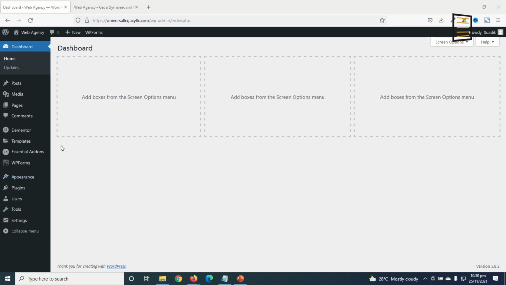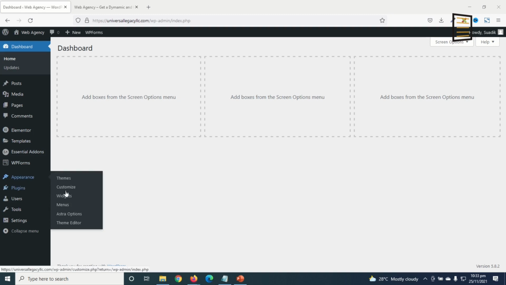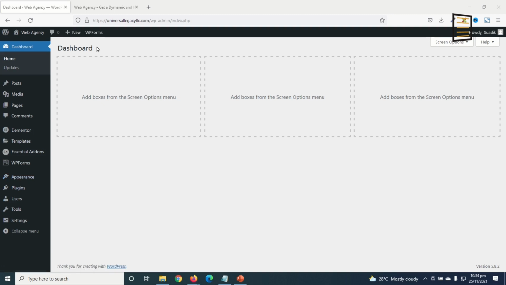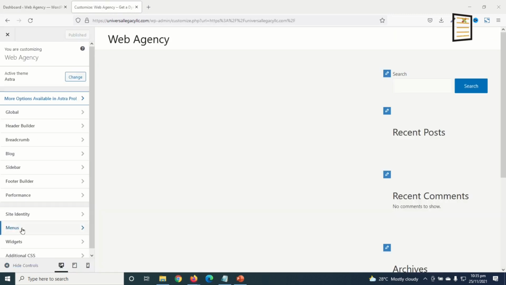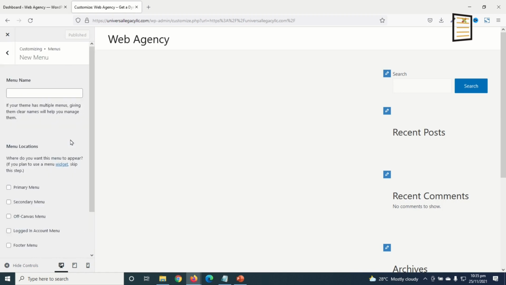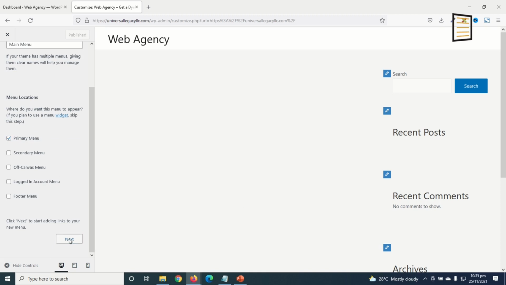In order to work faster, I can go to the theme customizer to create my pages as well as create my menu from there. So to create my pages, I can go to appearance, then click on customize, or I go over to the front end of my website, then I click on customize from there. Next, I go to menus, then I click on create menu. I give it a name, main menu, and I want it to be my primary menu, so I select primary menu. Going down, I click on next.